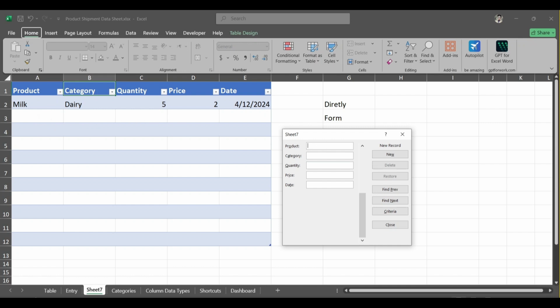Okay, so assuming we want to enter refrigerator again, so category electronic. All right, quantity, let's say 1, price 1,200, like $1,200, and then date, okay, let's say April 20th, 2024, and so on. So after entering the data, New record again. All right, so I can keep going on and on until I enter all my data on my table.